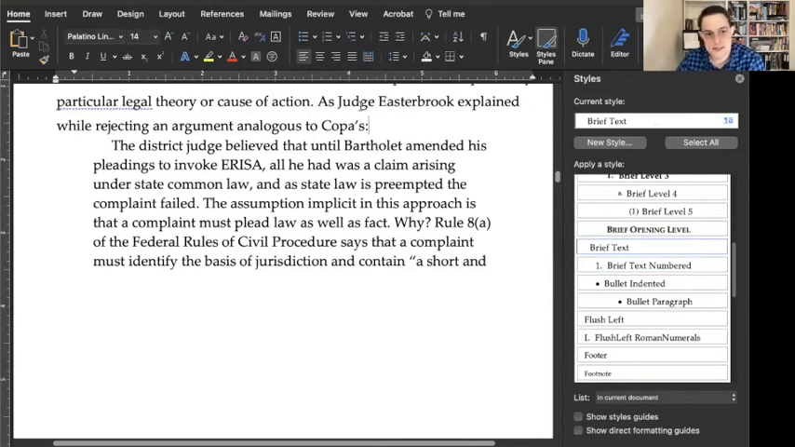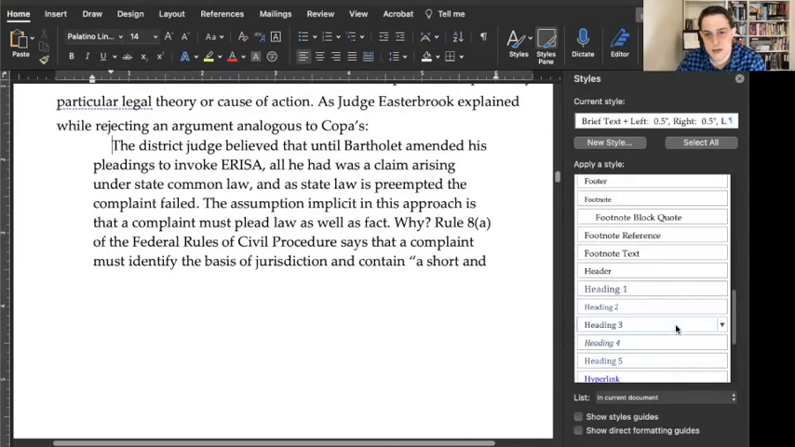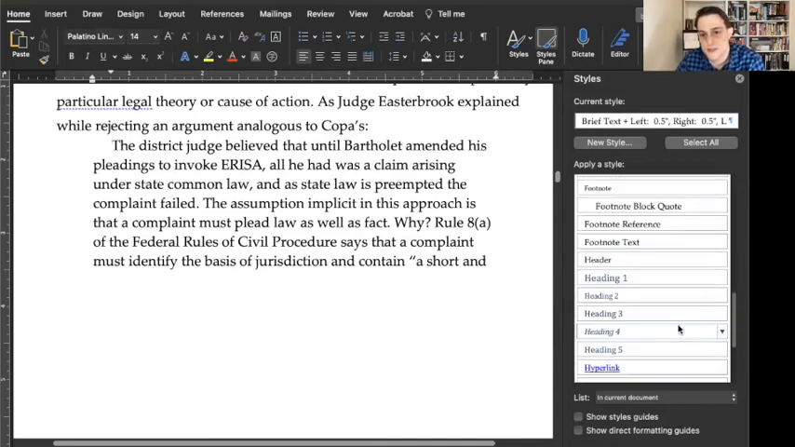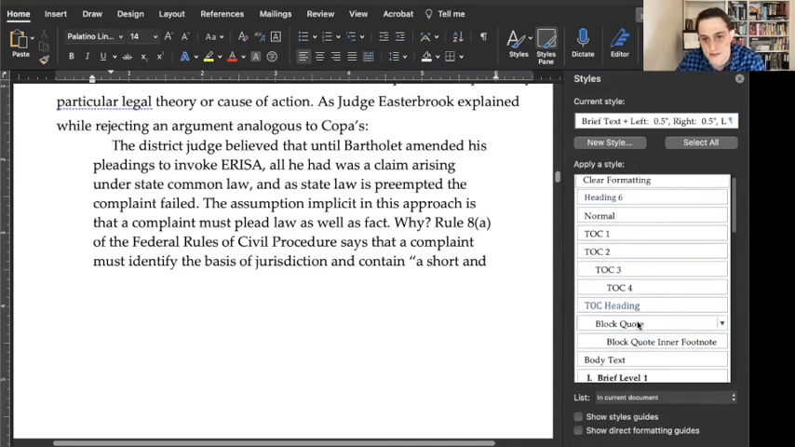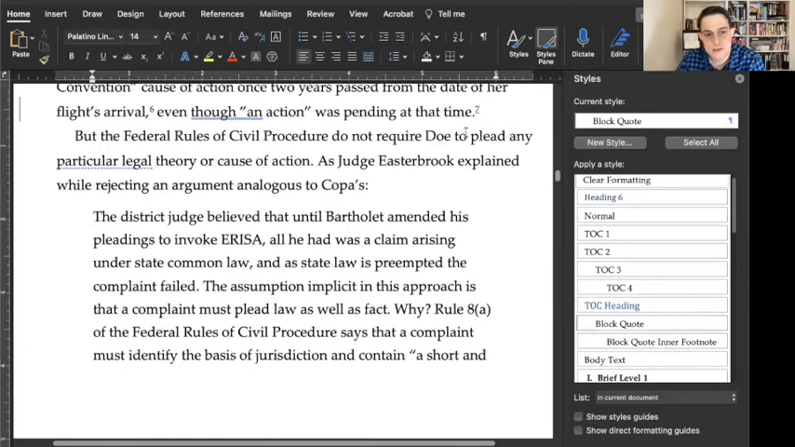And let's see here. This, by the way, is not right for a block quote. We need to use the block quote style, which is right here. And now that'll appear correctly.